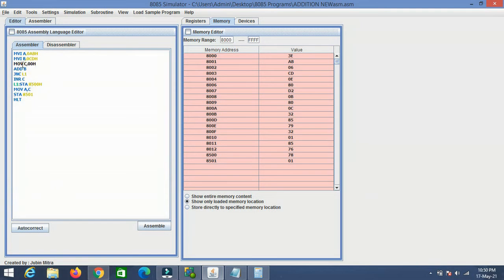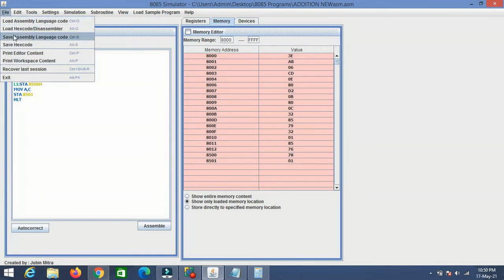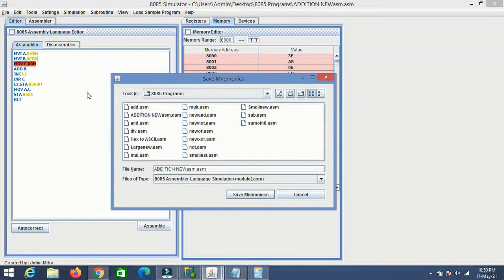It is not a correct instruction here. Now let me try saving this. Now you could see there was an error. So this red color intimates that there is an error in this program.